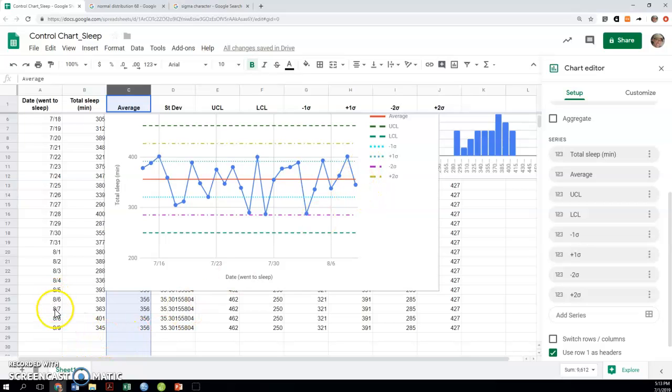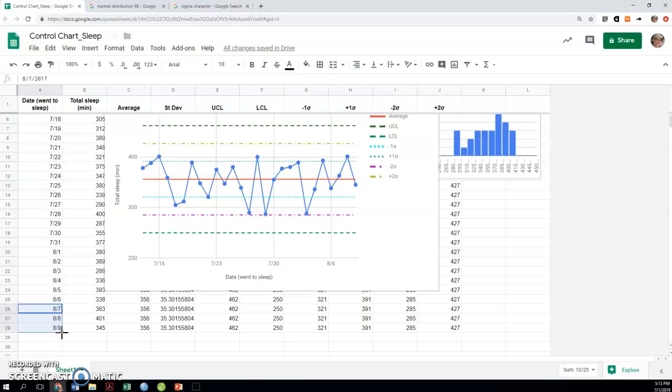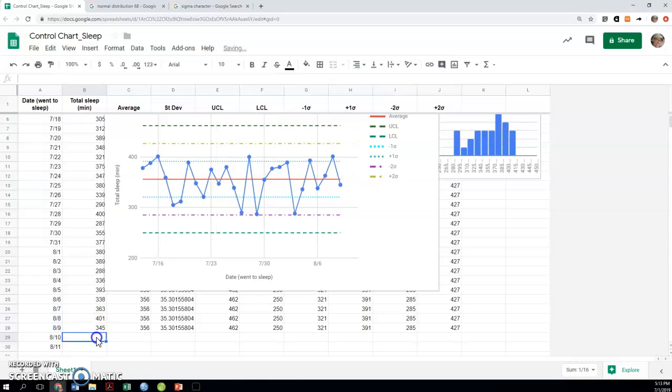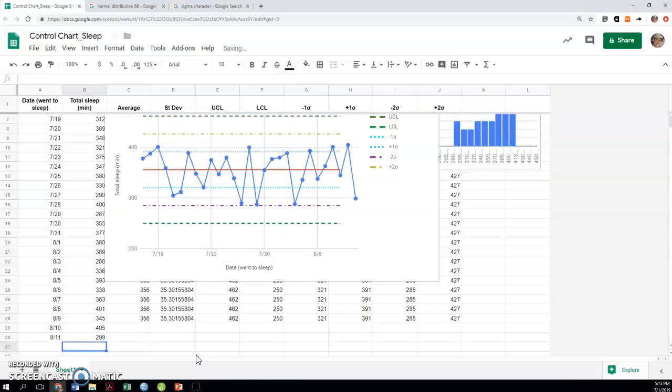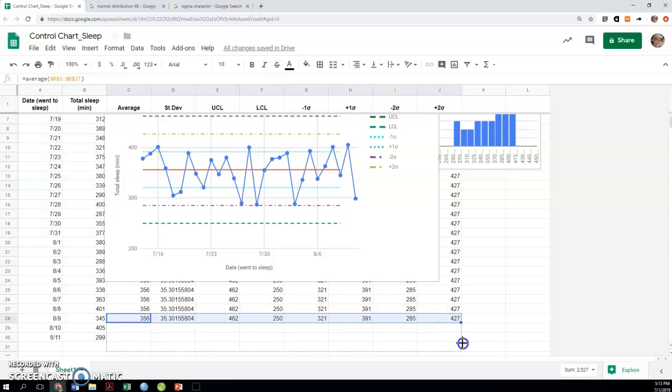And moreover, if I would add more data points now, say, let's do one out of control there. Or I guess it's not out of control, it's closer to out of control. Now I can just highlight these and drag down and everything will automatically extend.